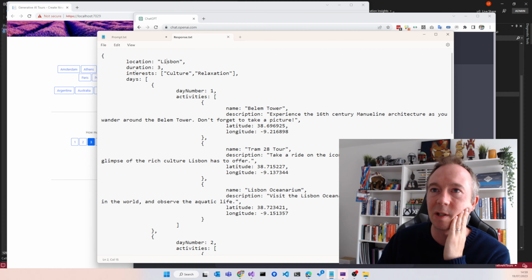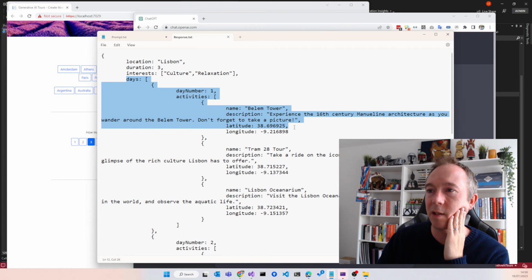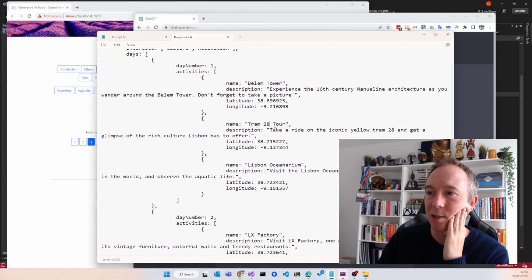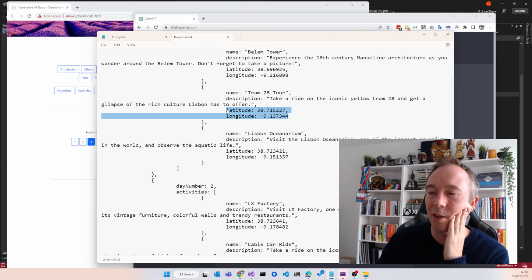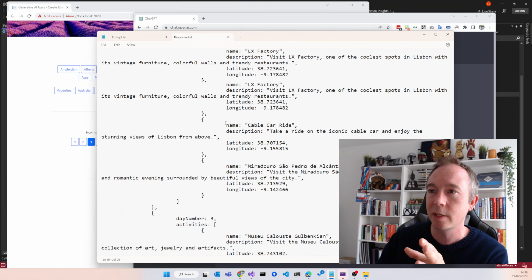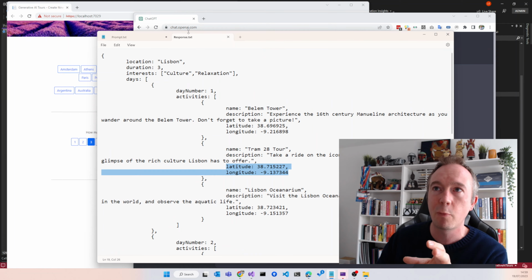So we've got Lisbon as the location, 3 days. These are my array of interests I selected, and then an array of days, and then each day has a day number, an array of activities, and each activity even has a longitude and a latitude returned with it. And this is all back from OpenAI. It's not calling any other external data sources. This is all back from OpenAI.